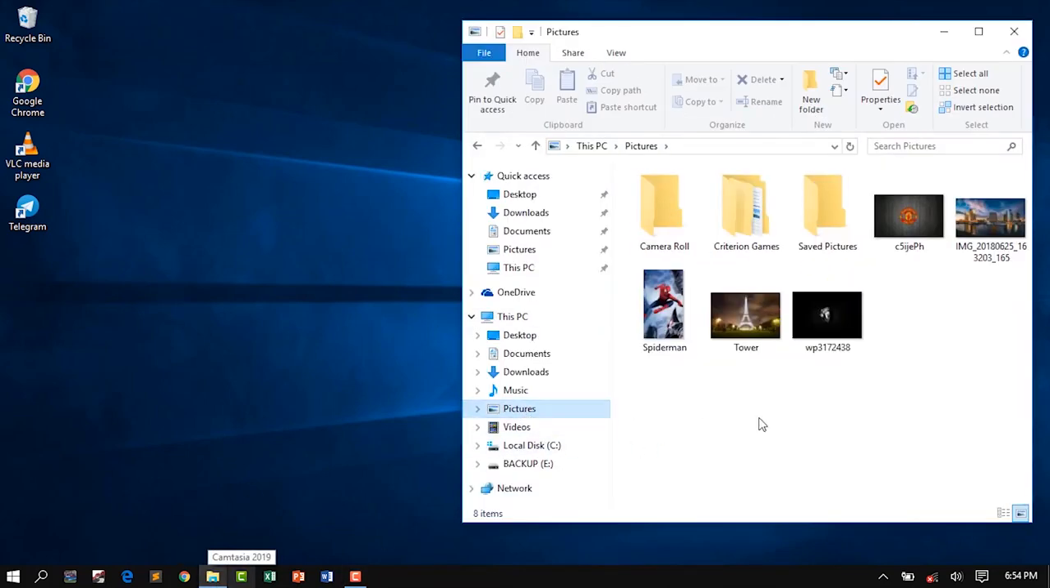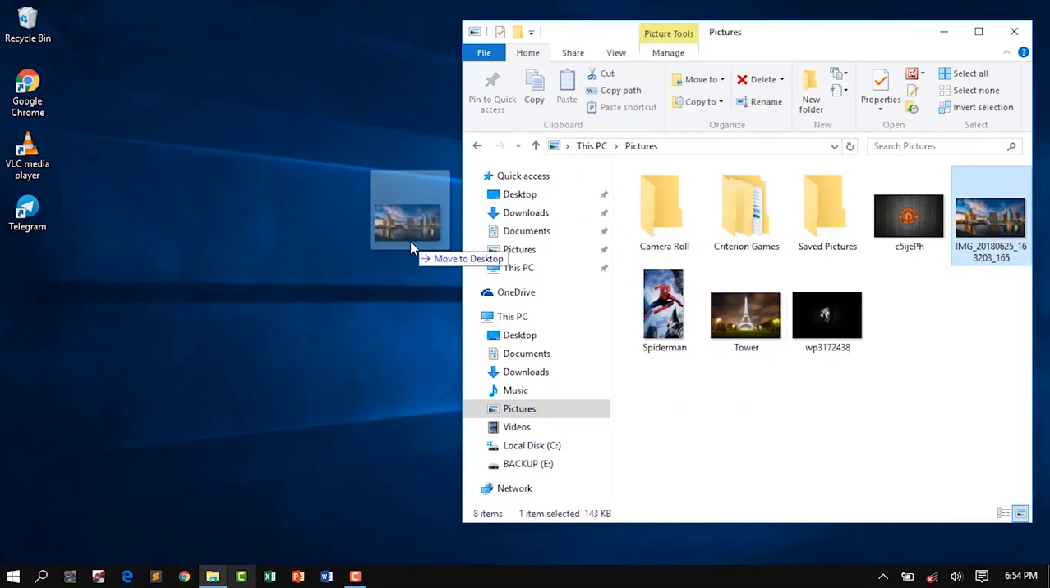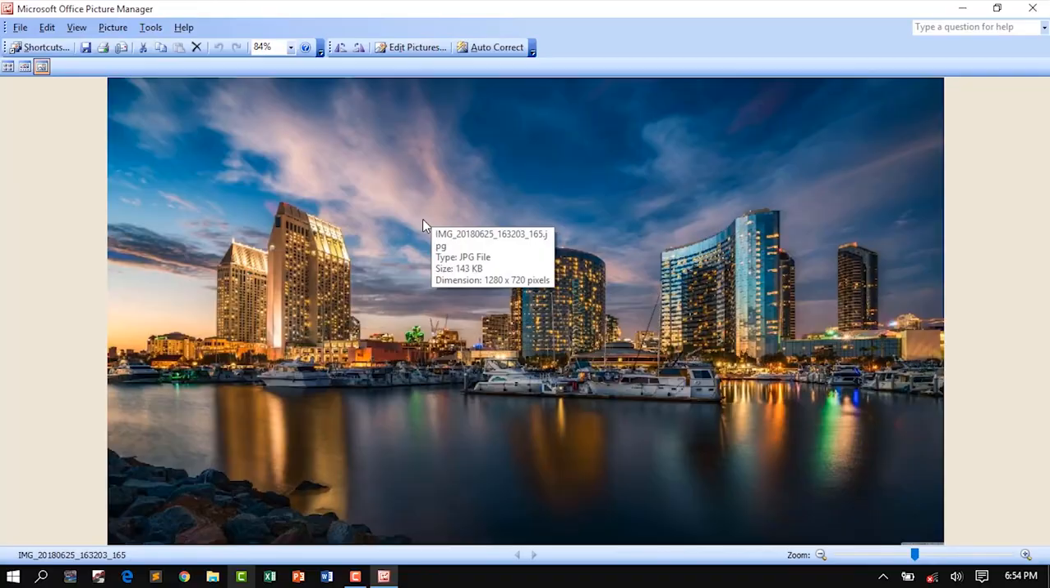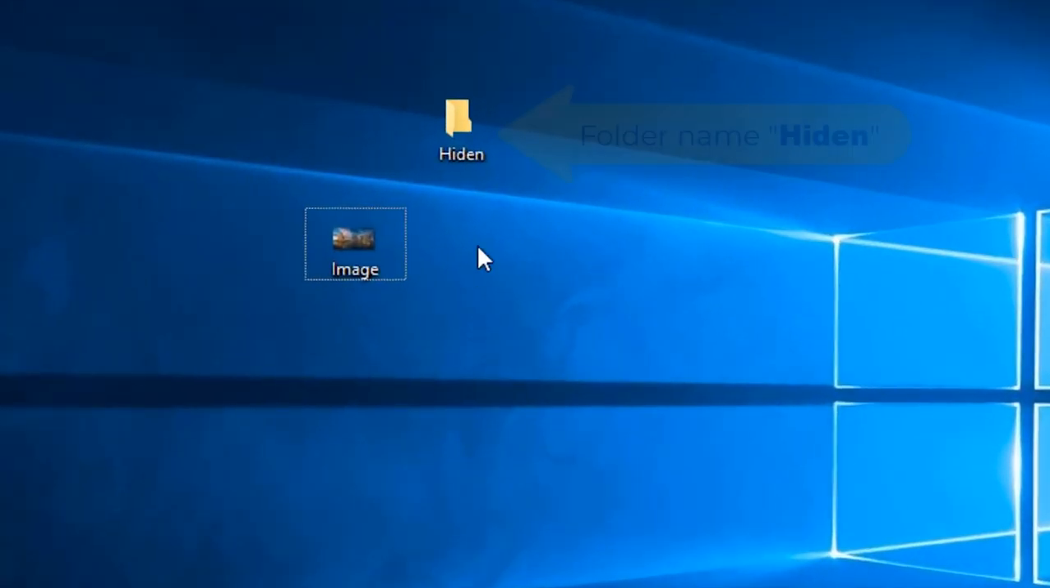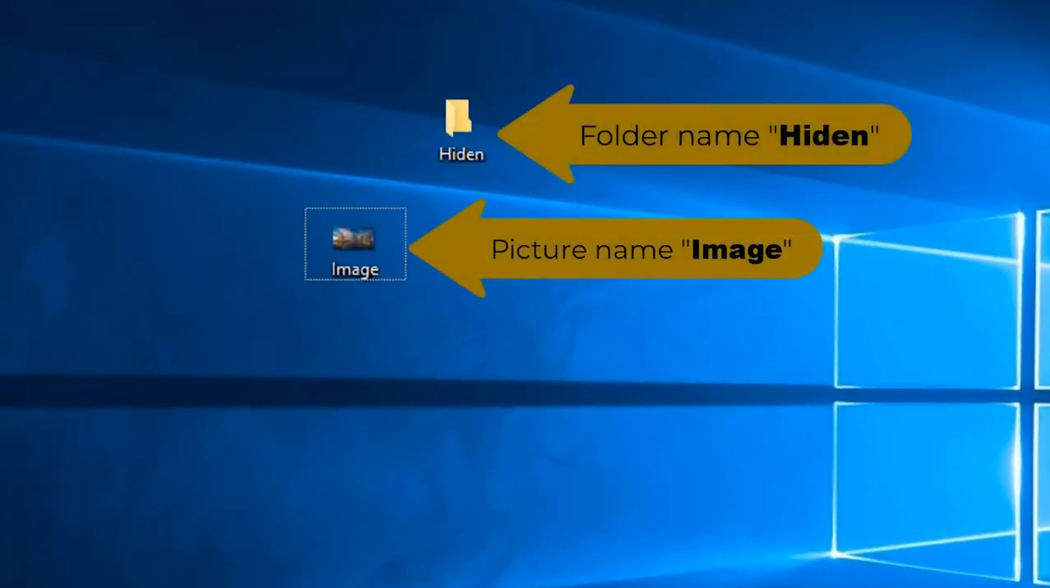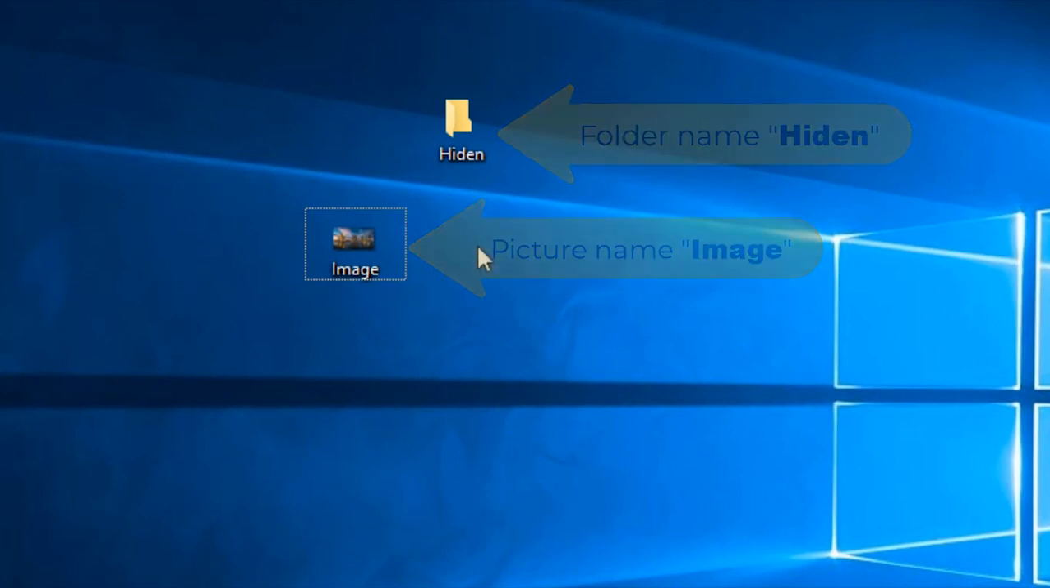Copy the picture or image that you want to use to hide your files to the desktop. This is the picture I will like to use to hide my files. This is the folder containing my files, and this is the picture I will use.